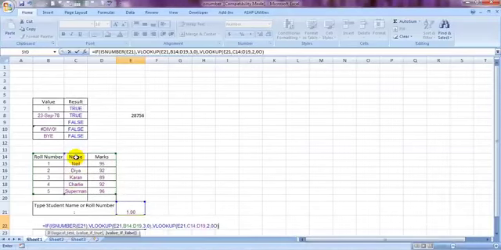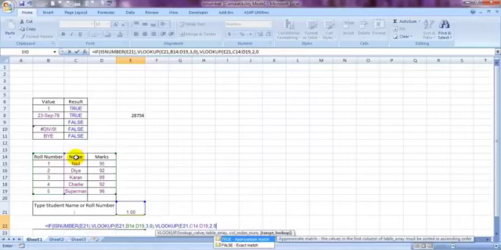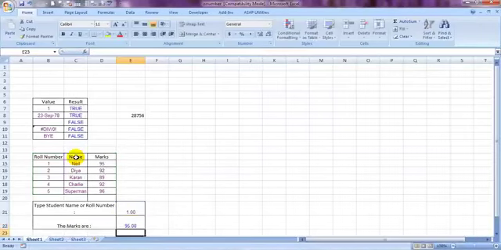Oh, I made a mistake. Comma 2, comma 0, bracket close, close. Enter. And here is the answer. See, if you type 1 over here, which corresponds to Neil, it is 95. And if I type the name here, Neil, again it will be 95. If I type the name Charlie, it pulls 92. If I type 5 over here, it will pull up 96, which corresponds to Superman.